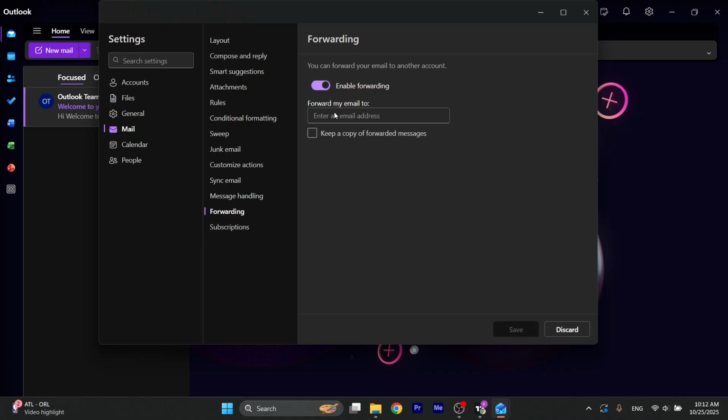Just toggle this option on, and here you need to add in the email where you want to forward any emails. So add in your desired email address. If you want, you can also check this option. This way, a copy will also be saved to this particular email. Once you add it in your email, click on save. And that's it. Your forwarding now has been enabled.